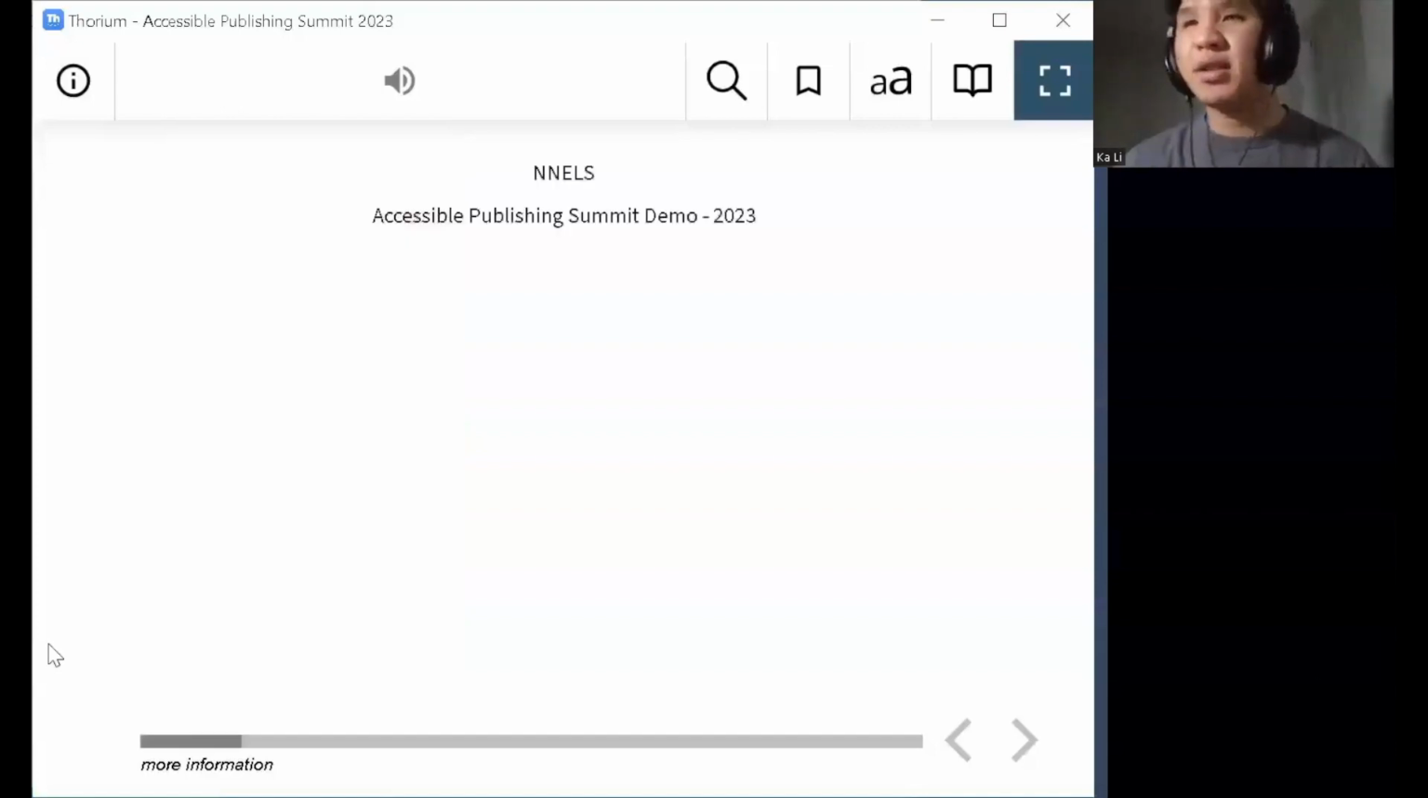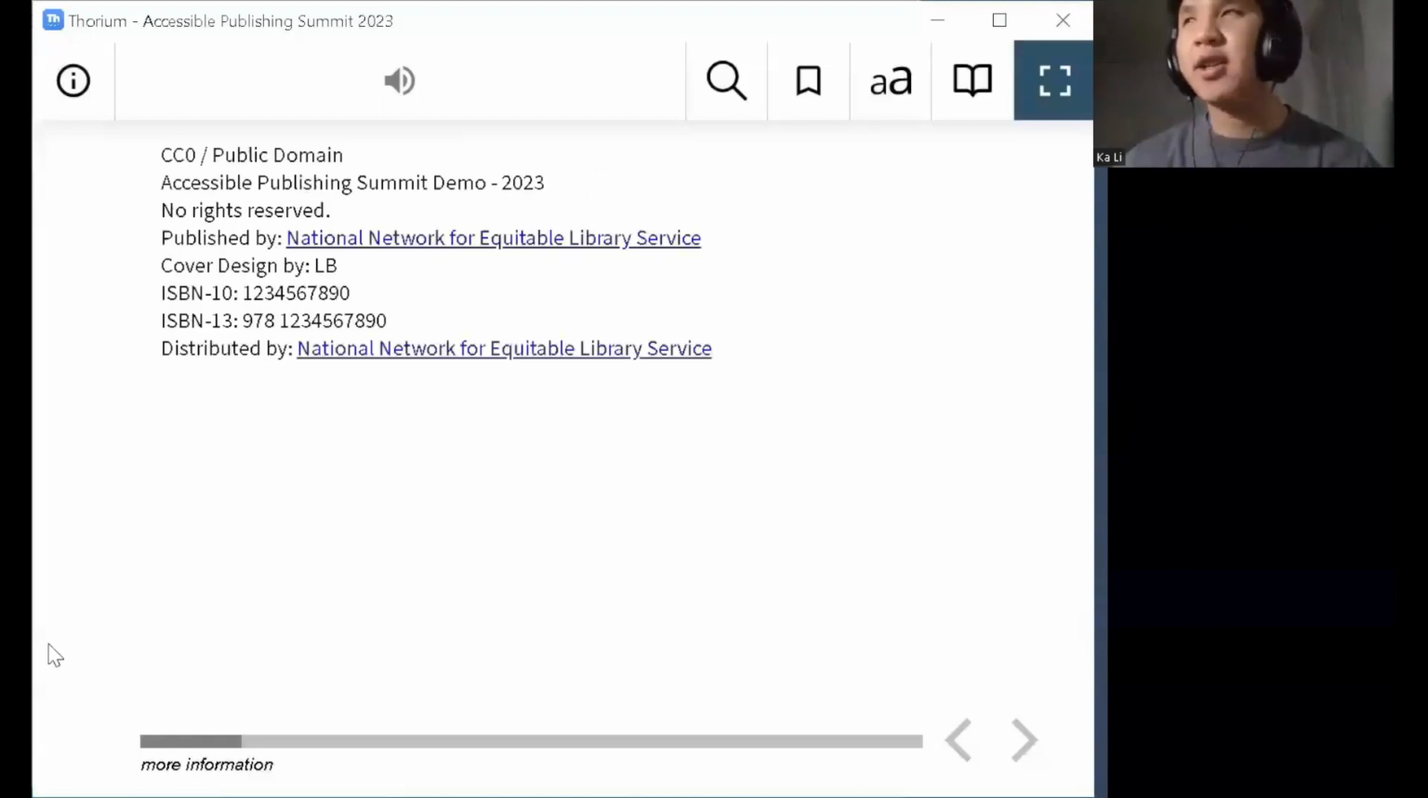Main content, toolbar out of list, frame clickable title, next landmark, accessible publishing summit demo 2023. So this is just a little bit of text. It's the title page. Let's go on. Main toolbar out of frame clickable link, copyright page region, CC0 public domain. Accessible publishing summit demo 2023. No rights reserved. Published by link National Network for Equitable Library Service. Cover design by LB, ISBN 10.